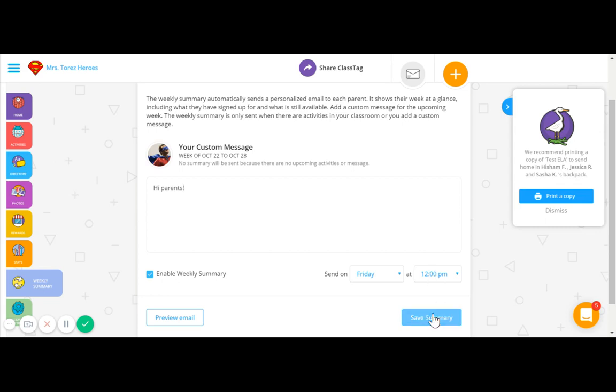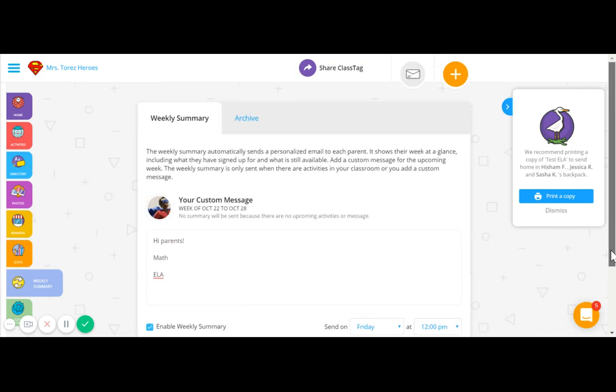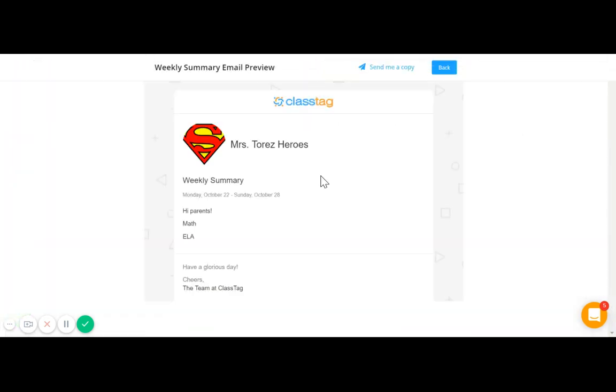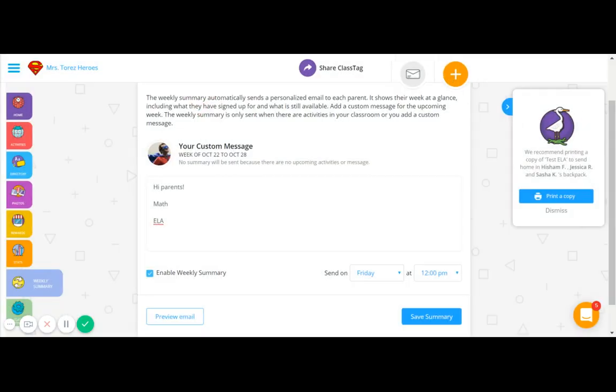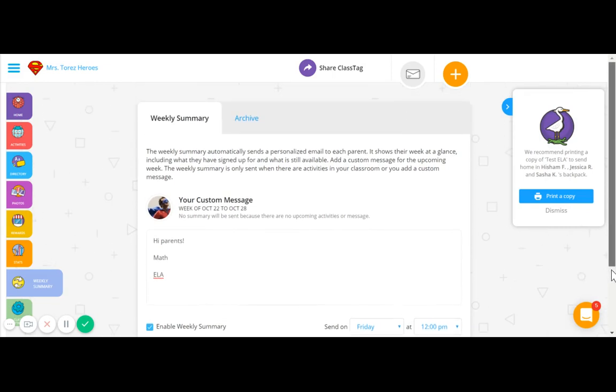Some text and adding to this. Maybe later on you would have different sections that you want to add, etc. You just click save the summary so it's retained. And then you can click on preview email. You can see how that looks. And one of the magic things about the weekly summary is that it automatically pulls all of the activities that you have scheduled for this week coming up.